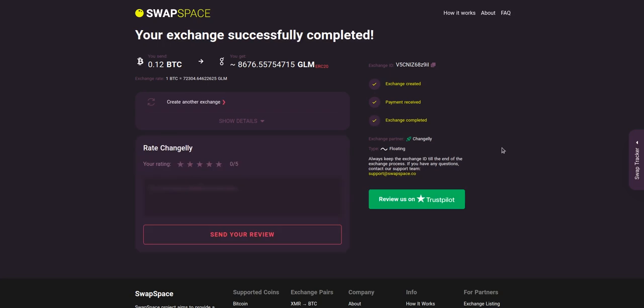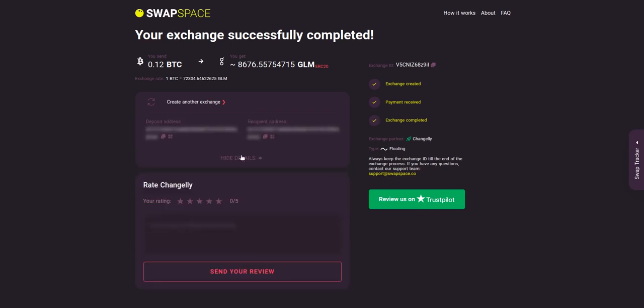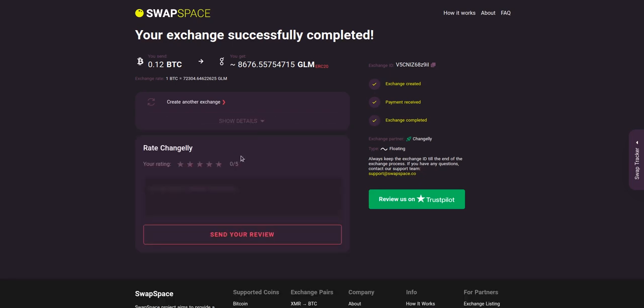After our exchange partner has sent you the GLM, the transaction status shifts to completed. Click Show Details to see your transaction hash and other attributes of the exchange. And that's it. Now you've learned how to swap BTC to GLM in a fast and easy way.